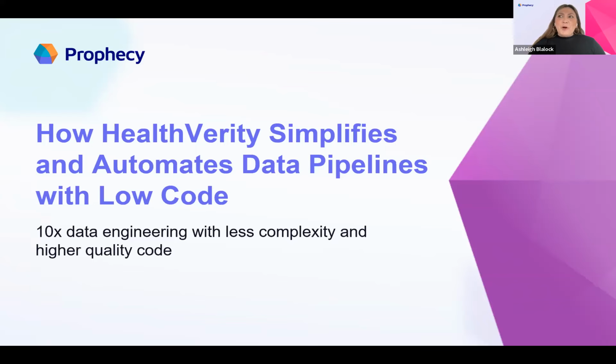So hi, everyone. Welcome again to our webinar today, How HealthVerity Simplifies and Automates Data Pipelines with Low Code. My name is Ashley Blaylock, and I am the Director of Demand Generation here at Prophecy, and I will be your moderator for today's session.